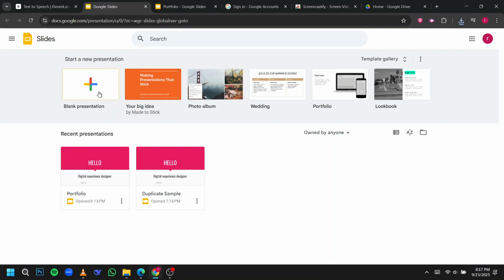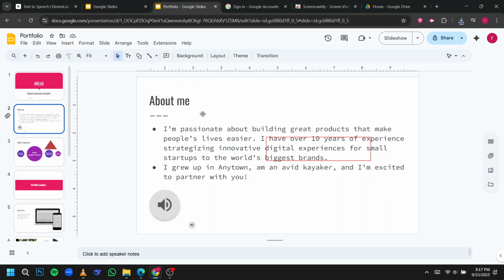You can start a new presentation by clicking Blank Presentation, or choose a template that matches the style and tone of your content. Choosing the right template can save time and make your slides look more professional.